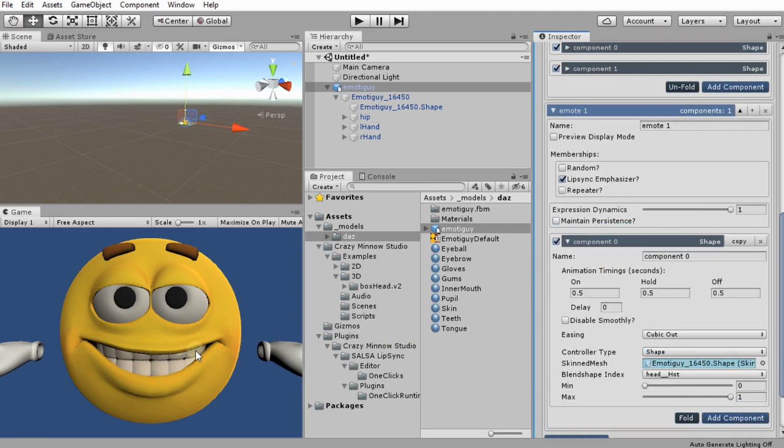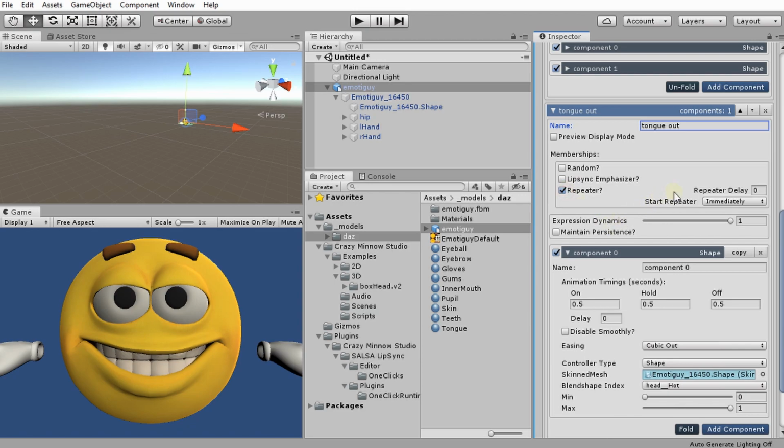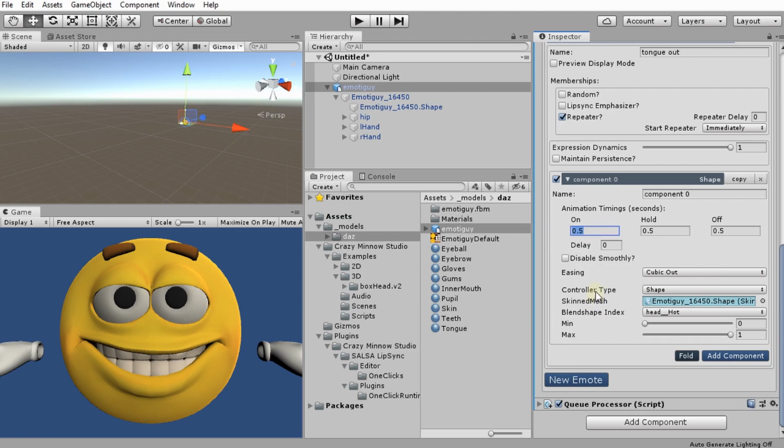So let's say we want to open our mouth and then stick out our tongue, and we want that to be a single emote. And then we want to pull our tongue back in and then close the mouth. So we'll try to demonstrate that. I'll do that here. And this one, call it tongue out. And we'll go ahead and set this up as a repeater so that we can see what it looks like. And we'll give it 1 second to animate on, 2 seconds to hold, and 1 second to animate off.